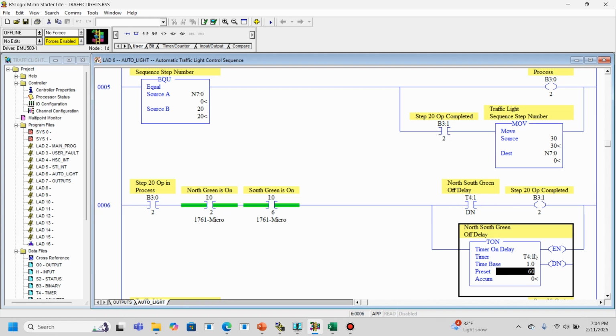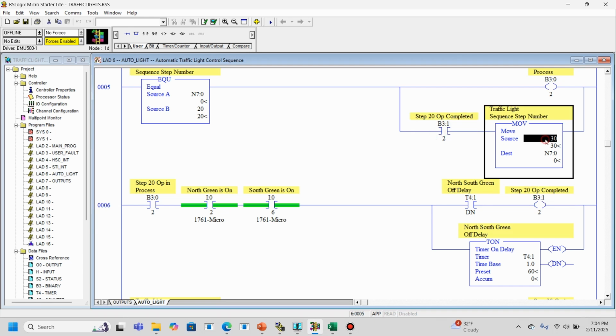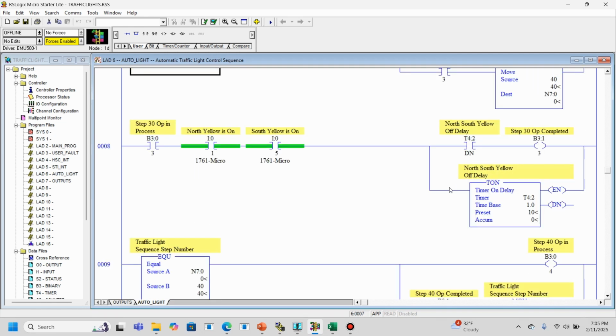When that minute is up and this done bit fires, step 20 operation will be completed. When that's completed, this normally open contact closes, and that puts the 30 into my step number. And so on and so forth. So these are all laid out the same. Step 30, you see the same kind of setup here. I like to have code consistent.